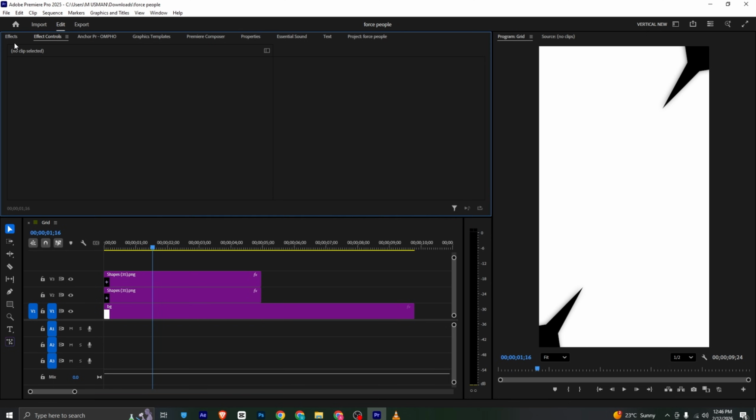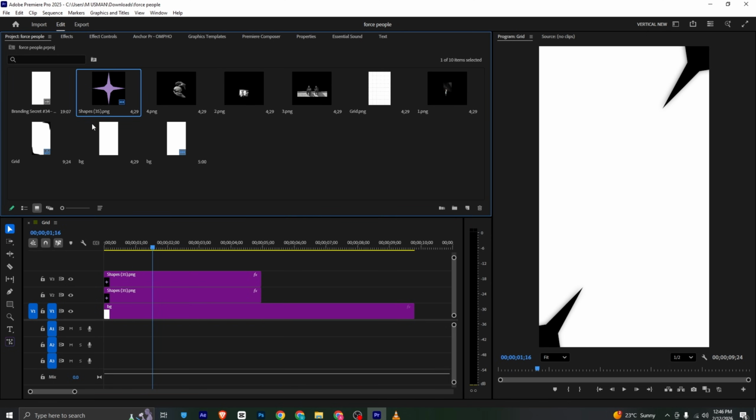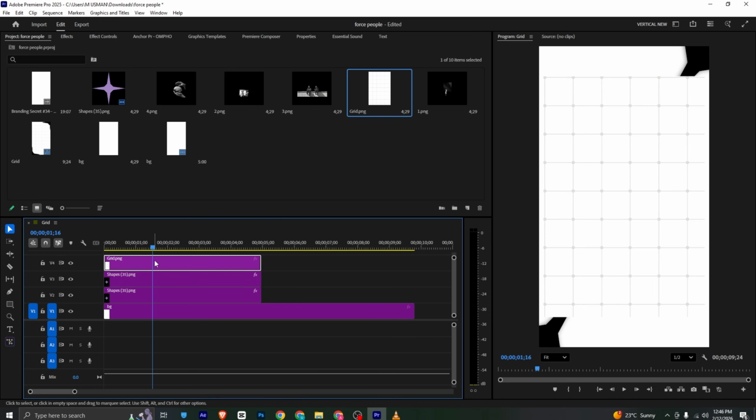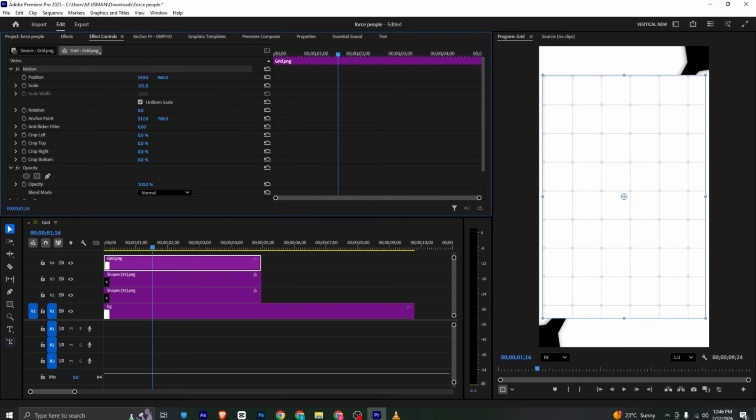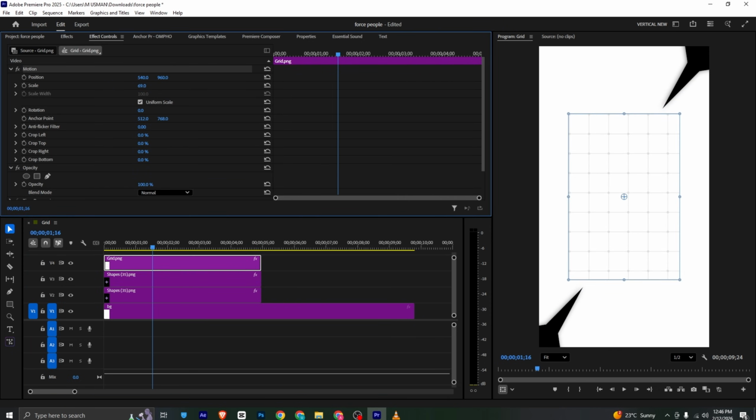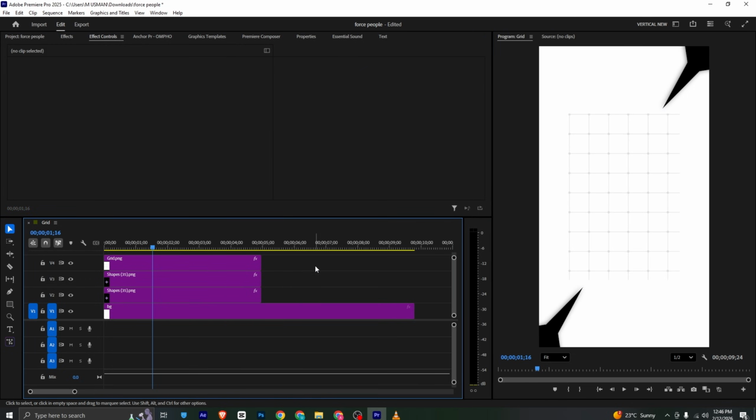Now once this is done, we need to bring in the grid. So I will just simply bring in the grid to the timeline. I will go to effects controls and I will just simply make the grid to something like this. It will be looking like this.